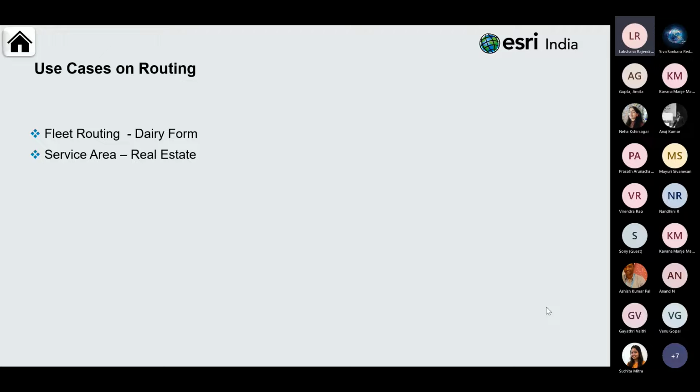Now, let's discuss some real-time use cases of the routing service. The first use case, I'll explain in detail in a later section. The next is the service area. How can service area analysis be used in real estate? The situation I have already stated using the travel cost matrix. Also, we can analyze based on the service area.